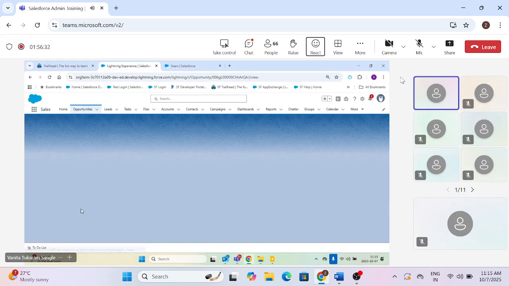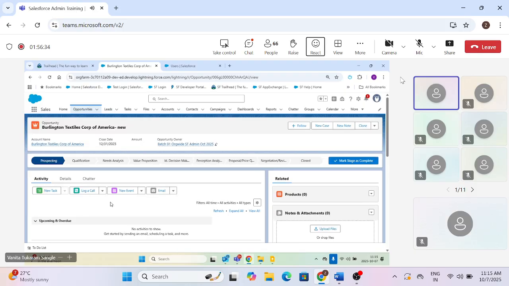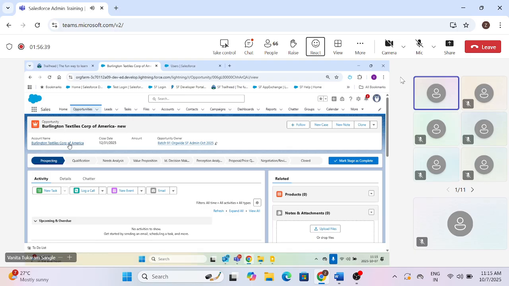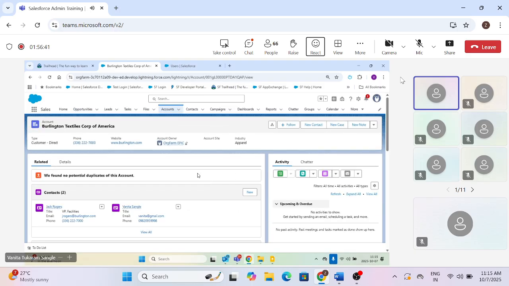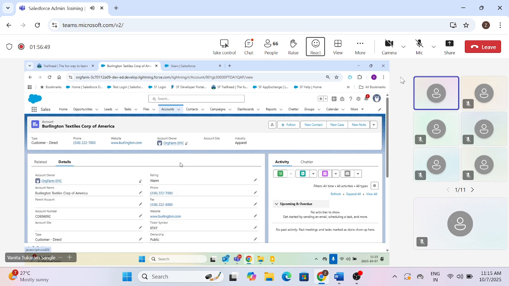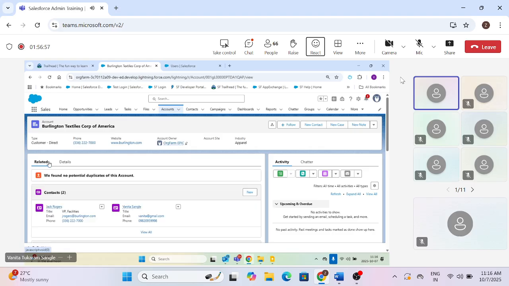So now we'll go to the opportunity section. If you just click back to this link, if you want to go back to the account, you just click on the account name, it will take you back to account information. All the related information will be available on the related tab. Details will have the original information of your specific entity, right? If you want account information, details tab. If you want contact information, details tab. But relevant information will be on the related tab, right?